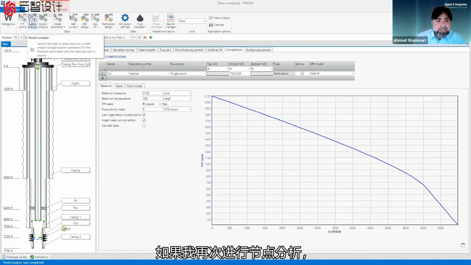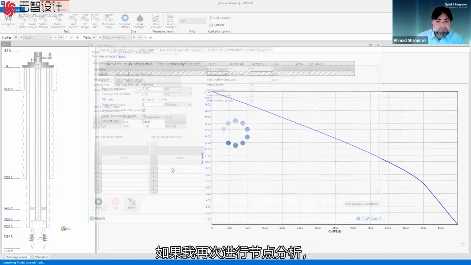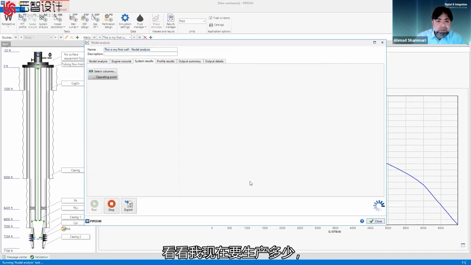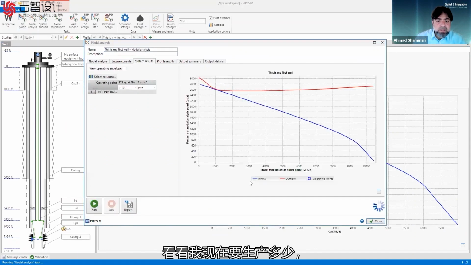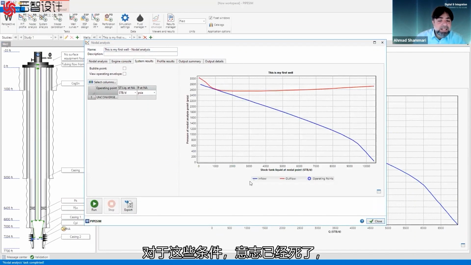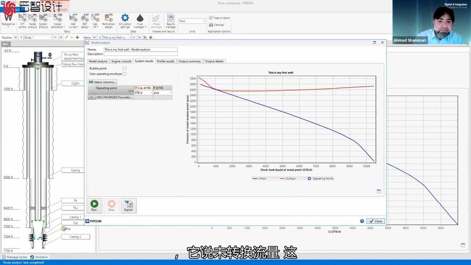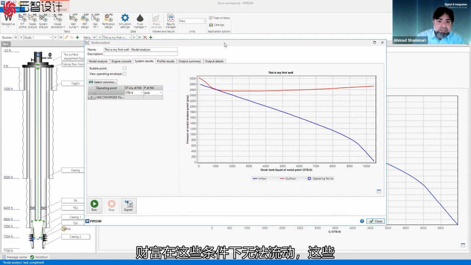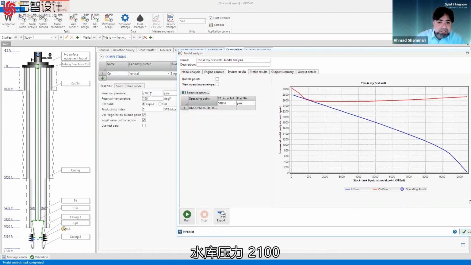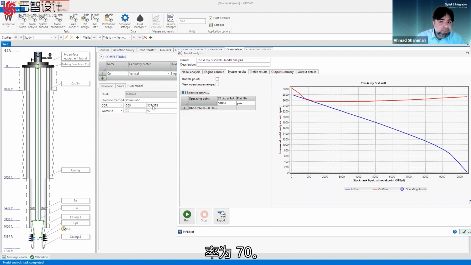Now, if I go to my nodal analysis again, see how much I'm going to produce now. The well is dead for these conditions. See? There is no intersection between the inflow and the outflow. And it says unconverged flow rate. That means the well cannot flow under these conditions. What are these conditions? Again, reservoir pressure 2,100, productivity index 5, and the water cut is 70. The well is dead under these conditions.